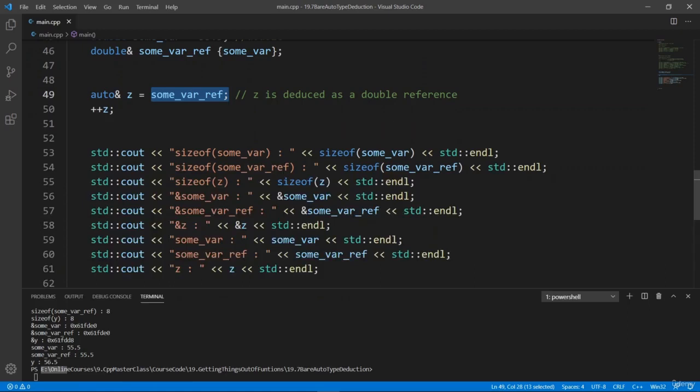And if we go down and try to print these guys, we're going to get the data here. The first thing is going to be a double, so the size is 8. The second line here is going to print 8 because it is referencing a double type. Size of Z is also going to be 8, no problem here. But the addresses of these guys now are going to be the same.